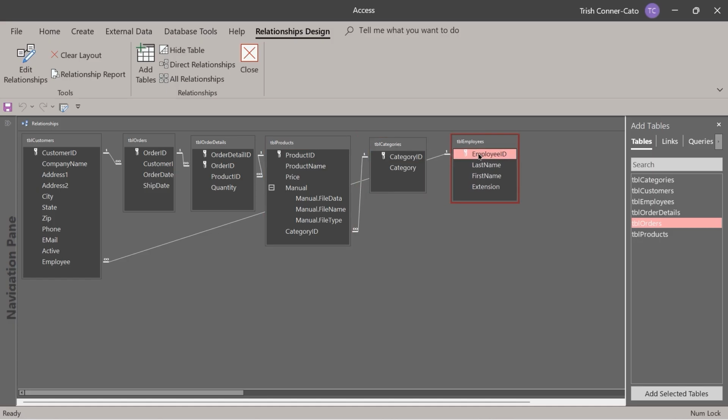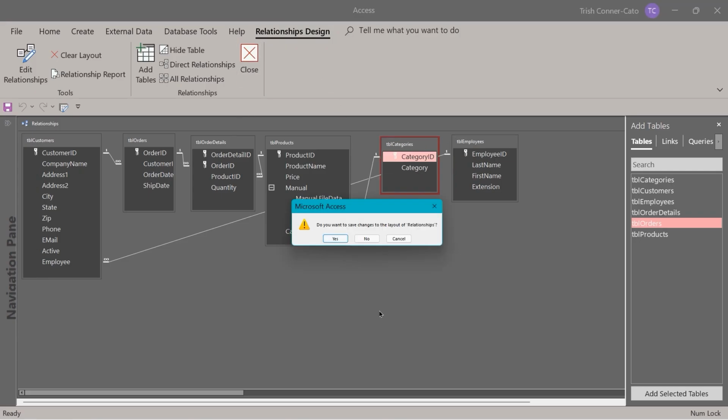So why do you create relationships? Well, that's what makes it a relational database, but also it controls the data you get when you query your database. If the customers table and the orders table are not related to each other, it would be hard to just pull the orders for a particular customer, for example. So our relationships are set in stone here. We can go ahead and close our relationships window. Say yes to saving the changes.